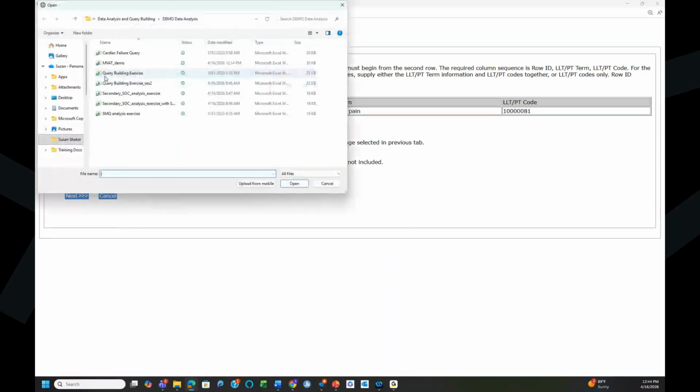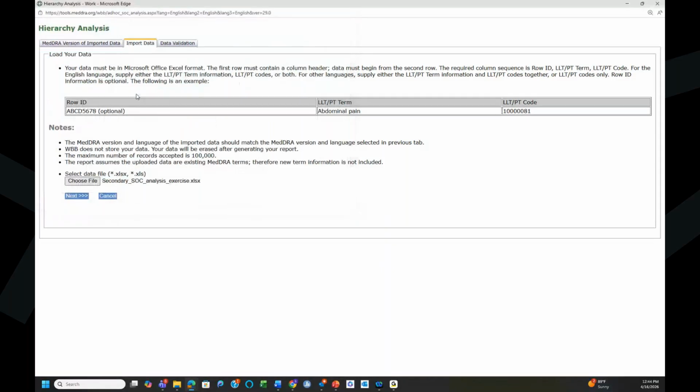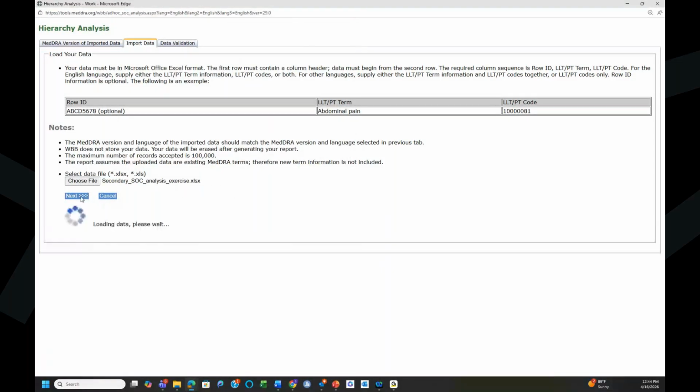Here's my secondary SOC exercise. This is the one that I just created. So I'm going to double click on that. It is linked, and I'm going to click next. Again, the same thing. It's going to run the data validation. If all of them are true MedDRA data, it's not going to bother me. But if I made a mistake with the spelling with any of them, it's going to tell me row so-and-so doesn't make sense to us. We're not going to process it.